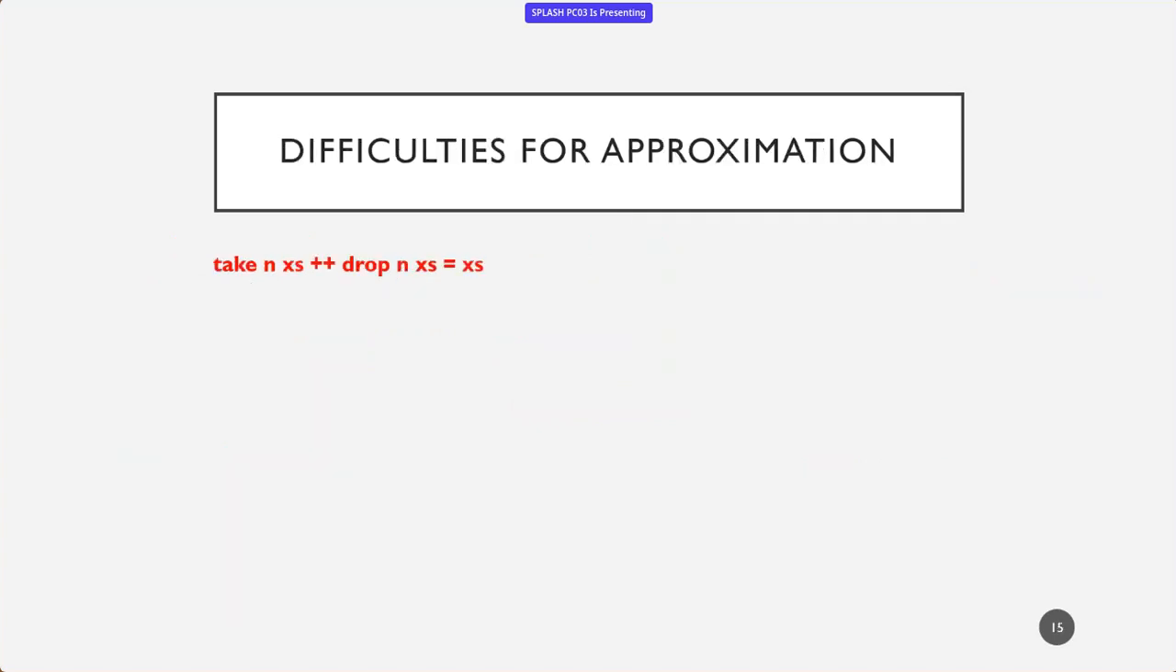Now, evaluation on its own doesn't always give us the approximations that we want for coinduction. For a more complex example, let's take a look at this theorem. Take n xs plus drop n xs equals xs, where take is the function that returns the first n elements of a list, and drop is the function that returns all of a list except the first n elements.